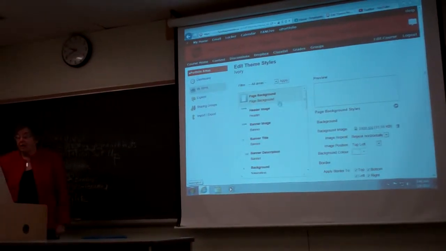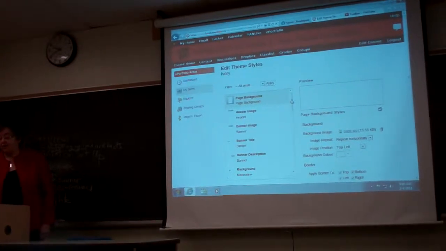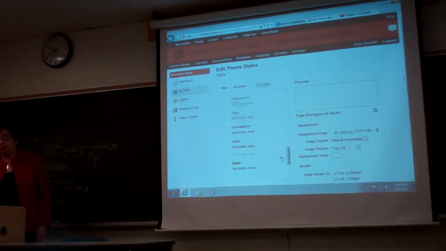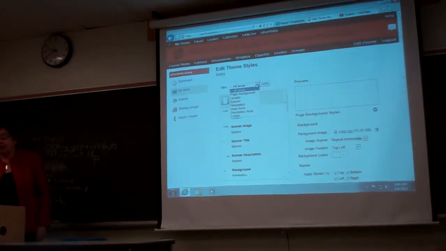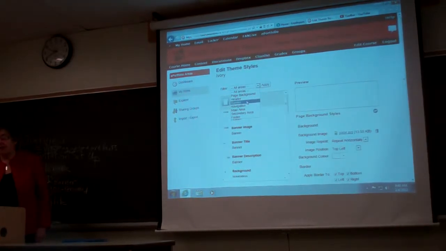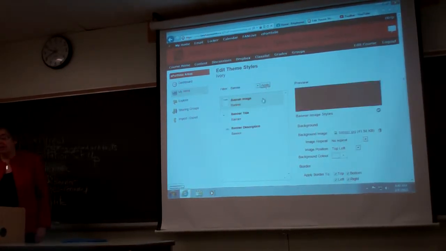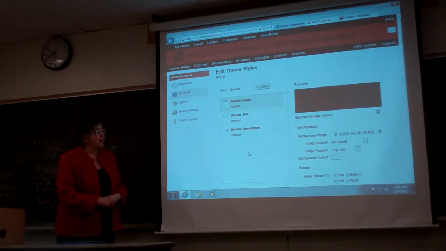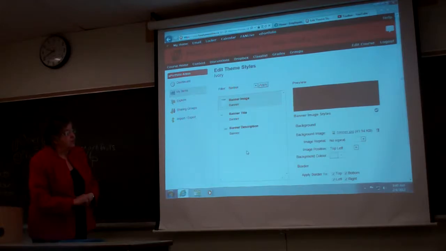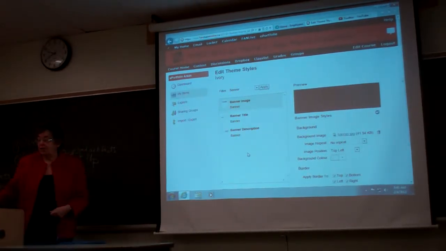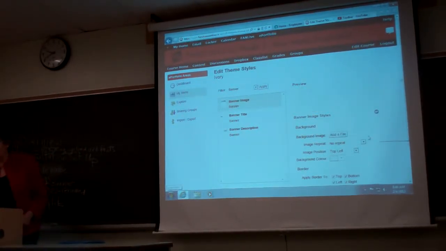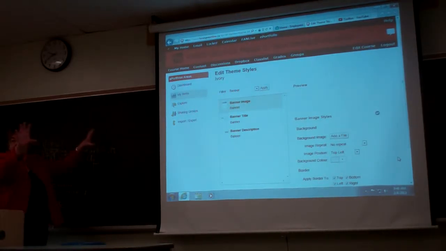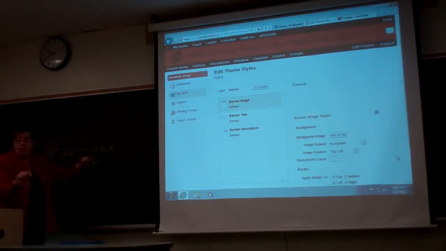So you can edit, you can look down here and try and figure out what it is you want to edit, or you can filter it a little bit. The first thing I would filter is the banner, and click on Apply. And now you've got three things: the title, the description, and the image. Usually the first thing I do is dump the image over here, and then I'm going to add something else so that on my banner I've got a better image.